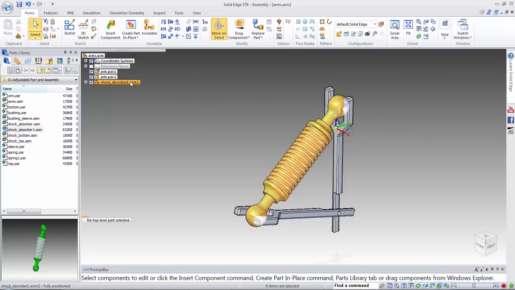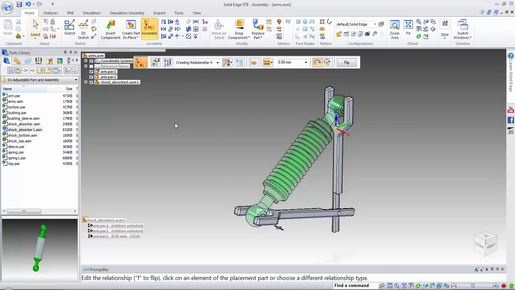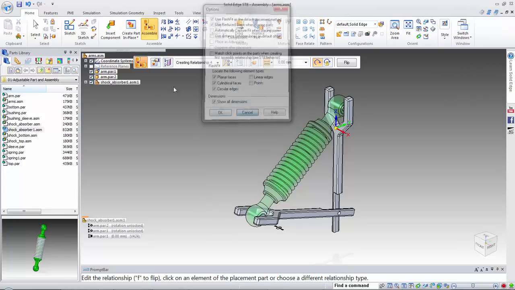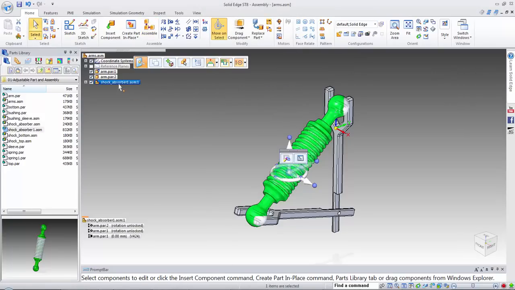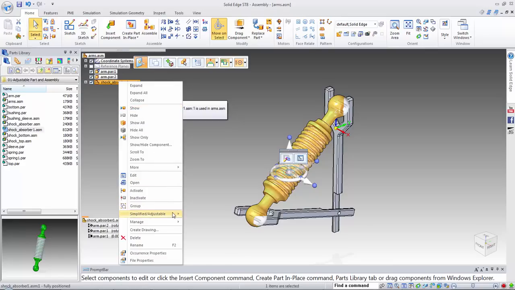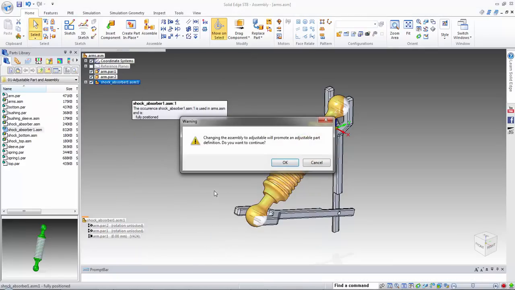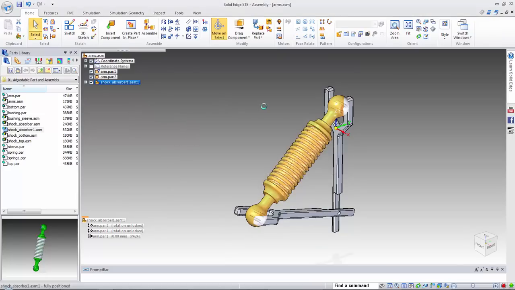Now, when I was placing that assembly, when you're in the assemble command, you can come into the options button. This allows you to place it as adjustable. Now I already have it fully constrained, so I can't do this, but I could have done it upon placement of that subassembly. The other way I can do it is I can right click on that, go into simplified adjustable, and turn this into an adjustable assembly, which I'm going to do. So it's going to give me a warning here. It'll promote it to an adjustable part definition. Do you want to continue? Okay.